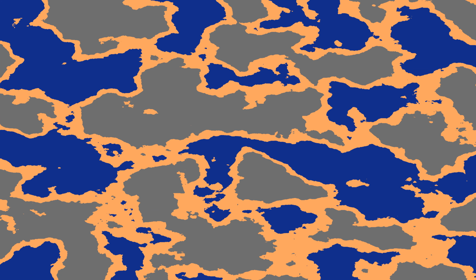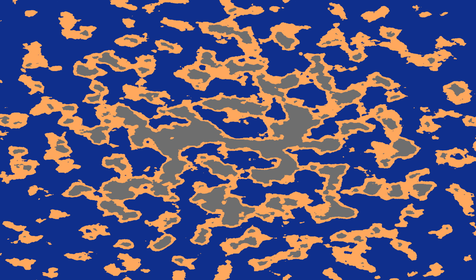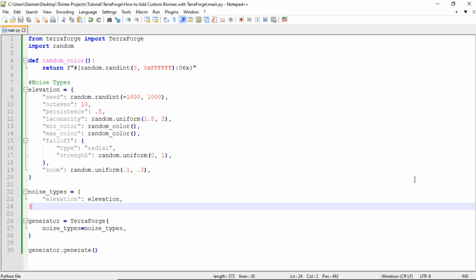In this video, we're going to add custom biomes for TerraForge to use during map generation. More specifically, we're going to be creating an ocean, beach, and mountain biome.